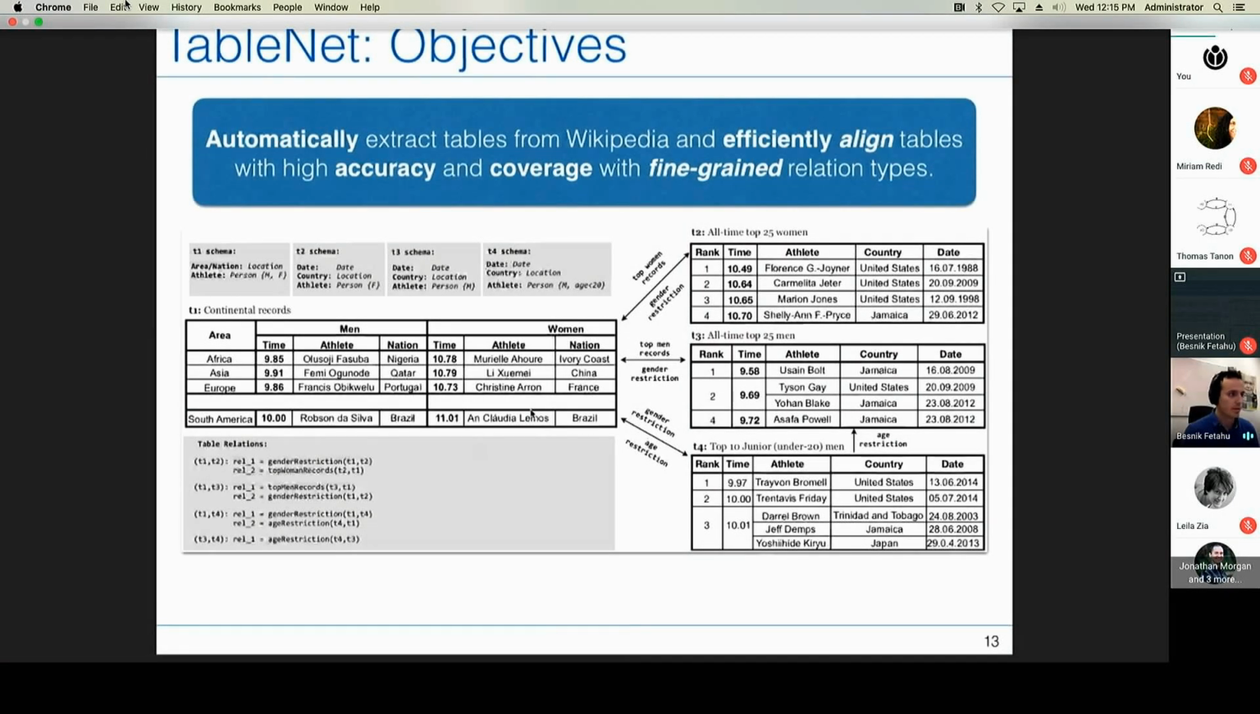One example is, again, dealing with this 100 meters race article. In the leftmost table, you have the continental records, and these are the best records in this race, which can go to any type of athlete that does this race. And on the right-hand side, you have the more specialized tables, which are all-time top 25 women, men, and under 20, so for the juniors, right? So here we have different types of relations between the tables.